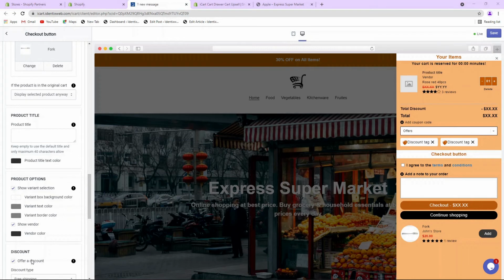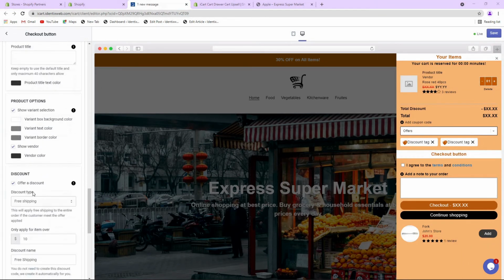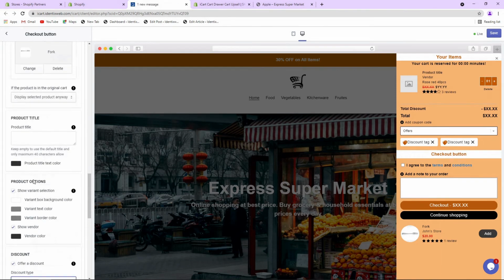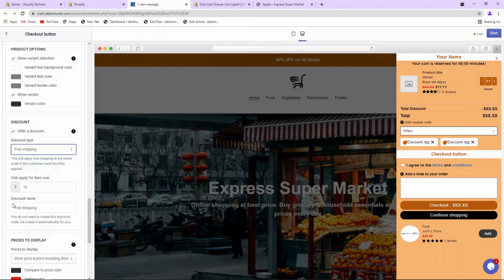Now if you want to offer a discount with this specific product, then you can enable this checkbox, and here are the discount types that you can offer. The first one is free shipping, and here is the condition that only applies for items over, I have added $10, which means the amount of this item should be greater than $10 in order to get the free shipping. And here we can change the discount name.